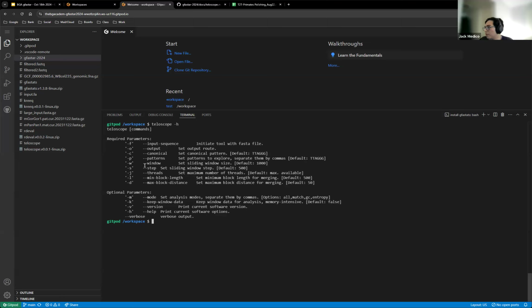The step is just how separate each window is. So there's a 500 overlap by default. This is multi-threaded, so Gitbot allows us to use up to 4 threads, so we can set J to 4. Or if you don't use J at all, then by default you will use all the threads available.